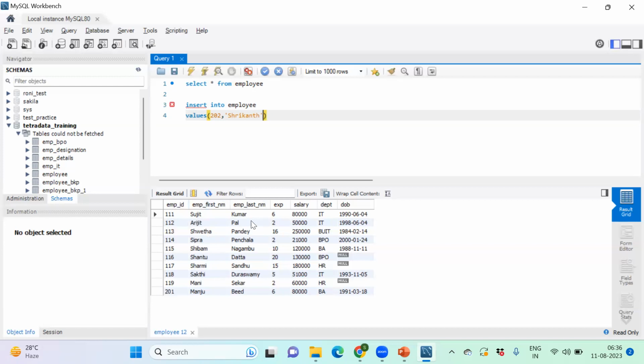So employee first name, employee last name, department, and date of birth, those four fields should be wrapped in quotes. For integers, we can wrap them, but there is no hard and fast rule. That's why we generally do not wrap integers while inserting data.